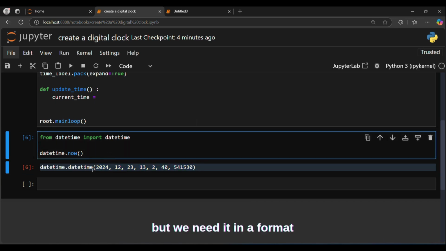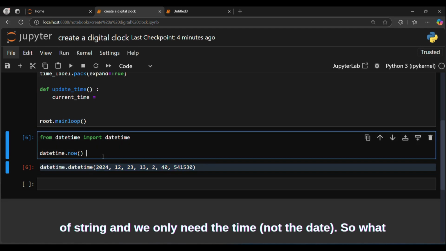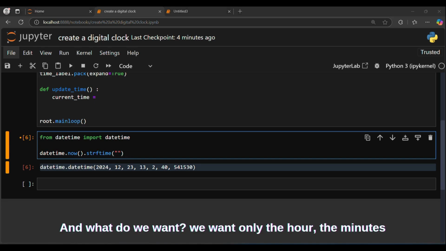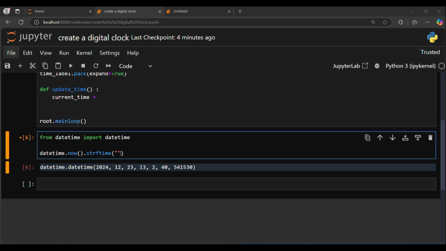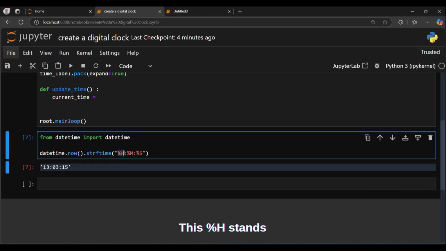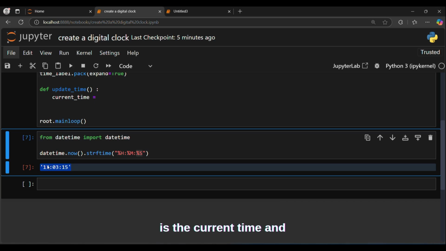But we need it in the format of a string, and we only need the time. So what we can do is to use the function strftime. Basically, this is gonna convert this datetime.now to a string in the format we want. And what do we want? We want only the hour, the minute, and the second. So we can use this. Basically, %H stands for hour, then we use the colon, and then %M for minute, and then %S for second. And here is the current time.